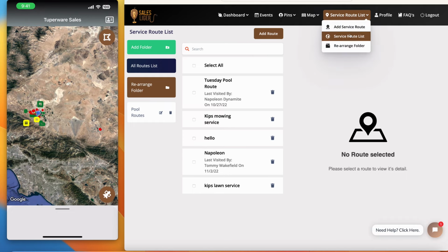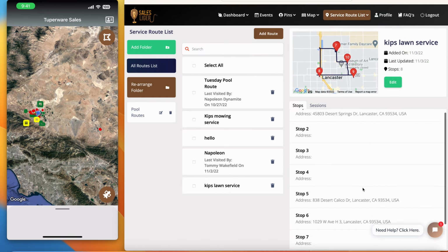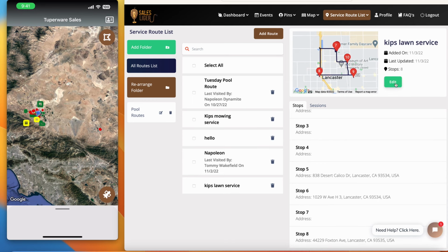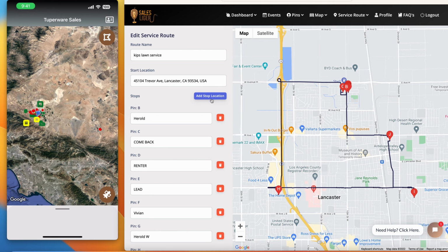So if we click this, we can see to add a service route or a service routes list, and here is our service routes. We have Kip's Lawn Service down here, and it shows you exactly where everything's at. It's easy to edit this, and we can add more prospects here. We can add a stop location and add more prospects in here. If our lawn care service kind of expands, we're going to start seeing more and more prospects all over the board.